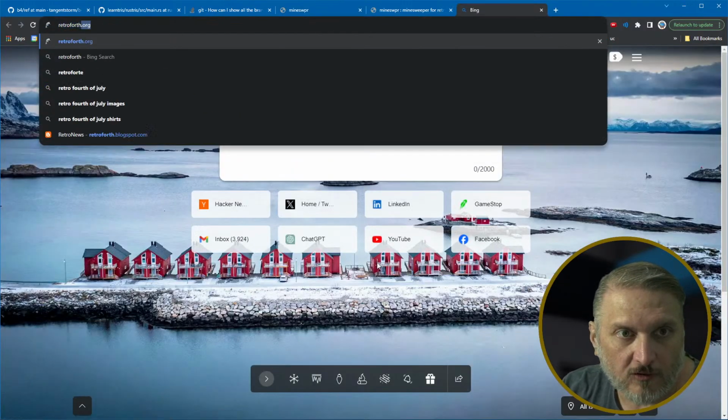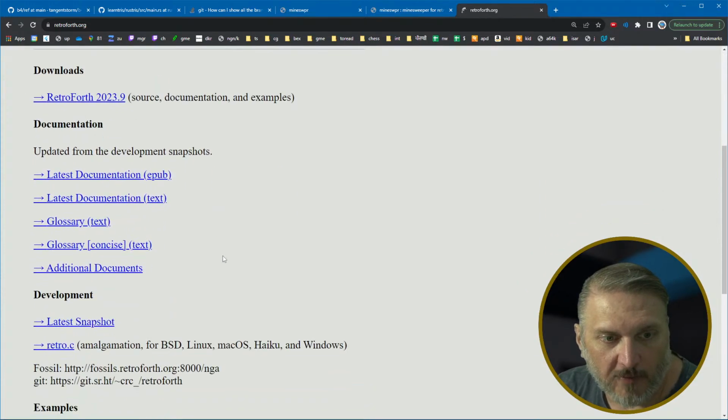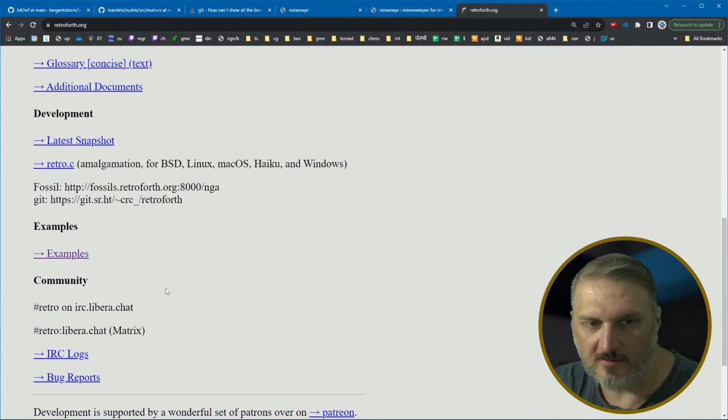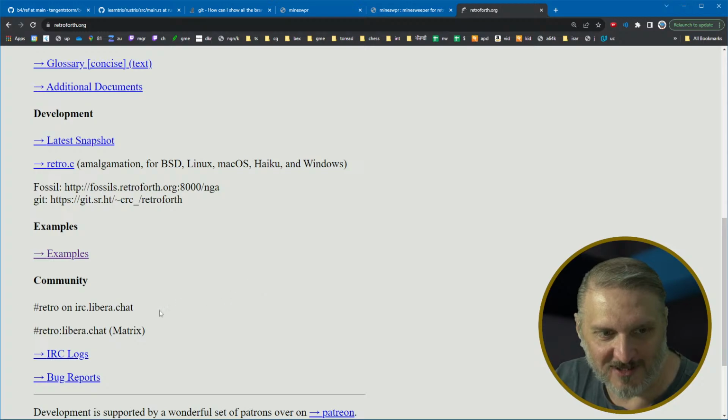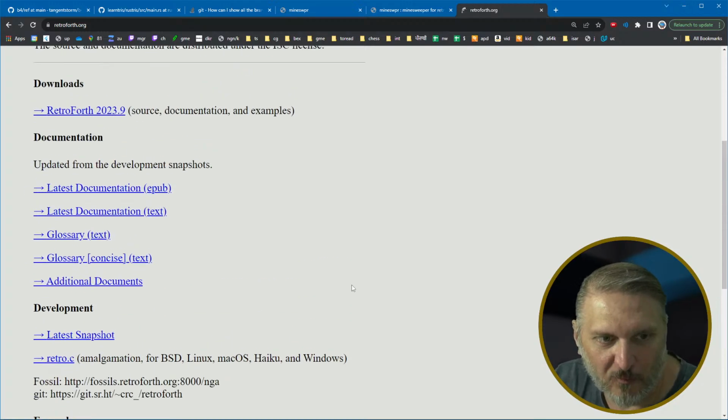Retroforth.org. But he's definitely up to really good stuff. He's built this whole web server that is all being run on it, and it's well worth checking out.